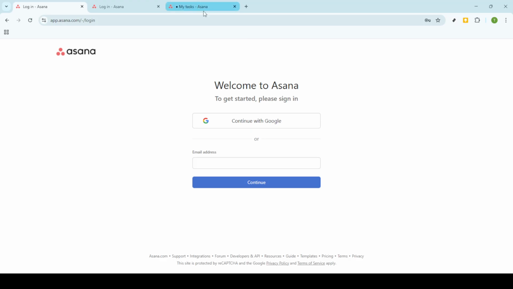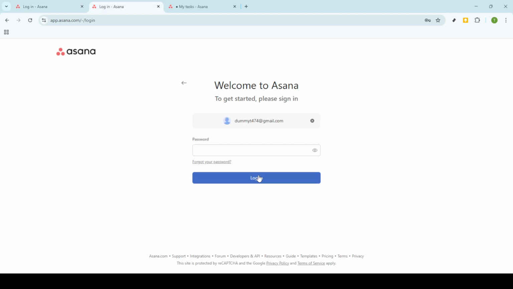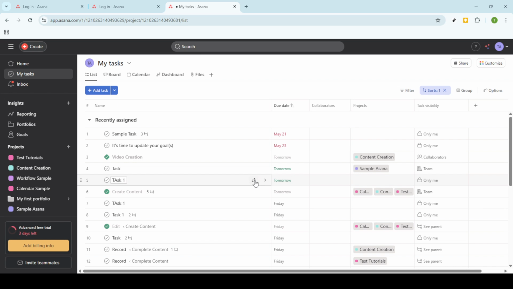First, head over to Asana's website and log in. If you're new to Asana, you'll need to create an account, but if you're returning, simply enter your email address. After entering your email, click on Continue to proceed. Next, you'll be prompted to enter your password, input it, and click on Login. Once you're logged in, you'll be directed to your Asana homepage.